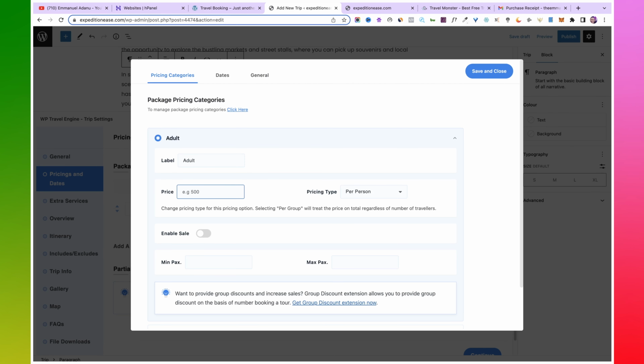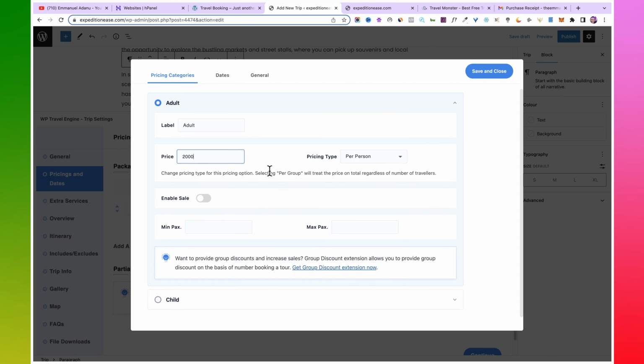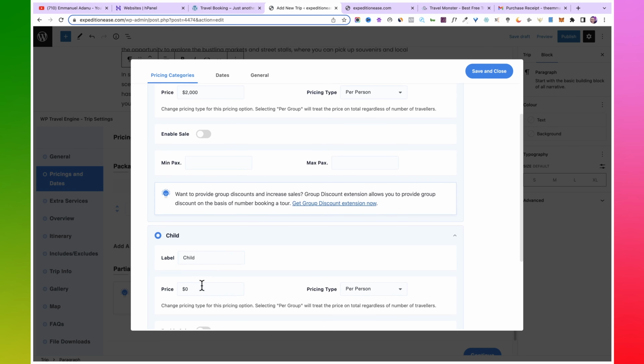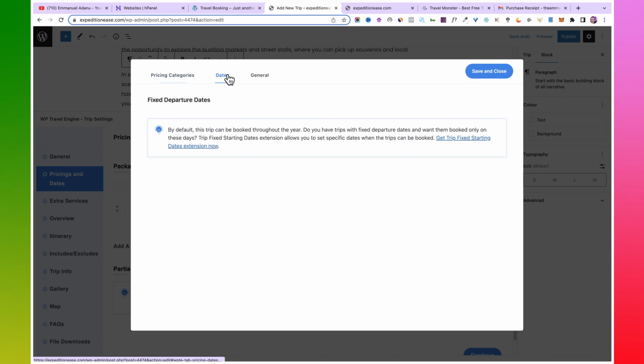For instance, let's say adults are going to pay $2,000 for this trip, and then it's going to be per person. So let's say I'm done with the adult part. I'll come over to child, and let's say child is $700 per person. And then you can switch over to the date.